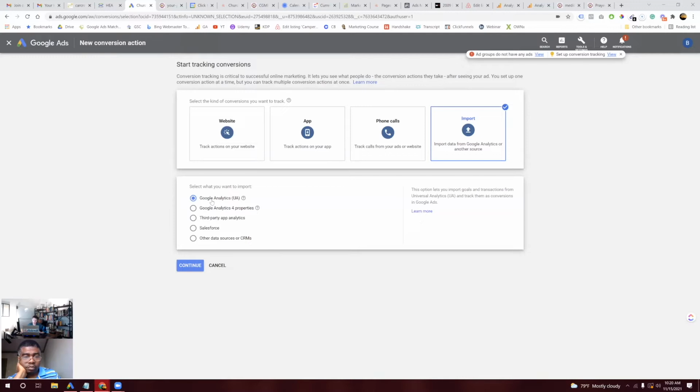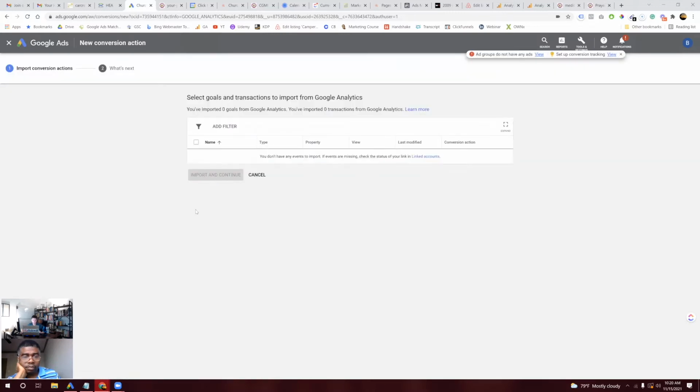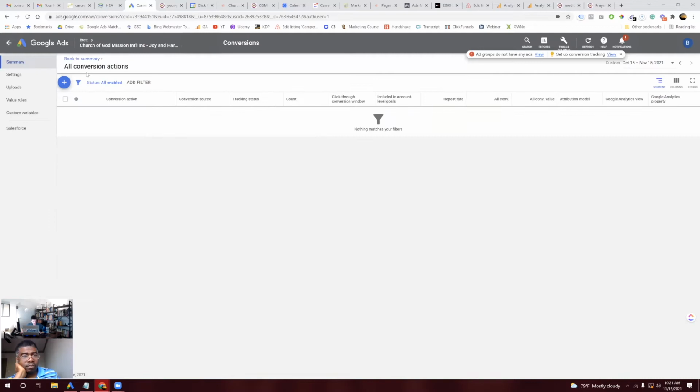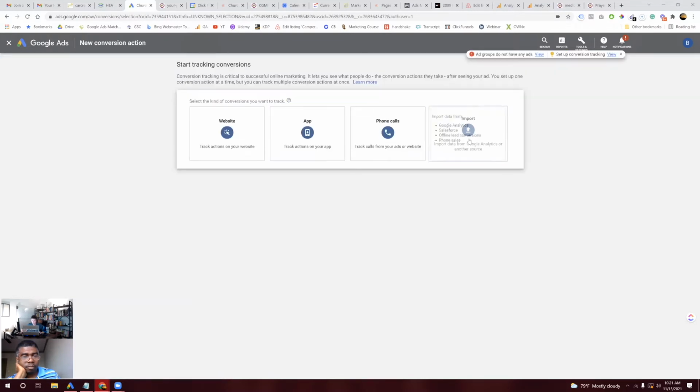Now, again, you can import conversions from like 1,000 places, but Google Analytics, excuse me, is where we're at. Now, in the last call, we already checked to make sure your account was linked. This is unusual. Oh, here, let me try one more thing. And all enabled, all but removed. Okay, well, we don't have any conversions here. So where are our conversions?